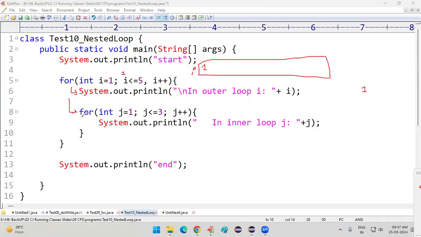Then come here to the for loop. Once you enter the for loop, the initialization is executed one time, and the loop continues until the condition fails. The j variable memory is created with value 1. Now in the println, what is the j value? 1. 1 less than or equals to 3, true. Then go inside.